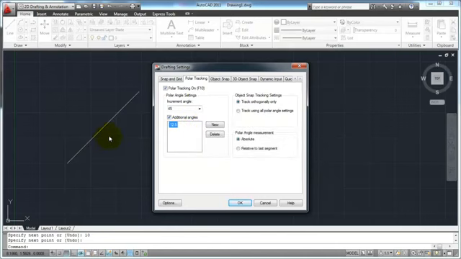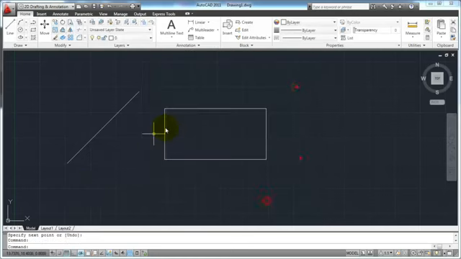So that's polar tracking, and that's how that works. You might find it useful. You'll probably find it useful, actually. Just leave that on, set it to 45 or 90, whatever you'll use most commonly, and it's just an added aid in drawing your lines with some precision there.